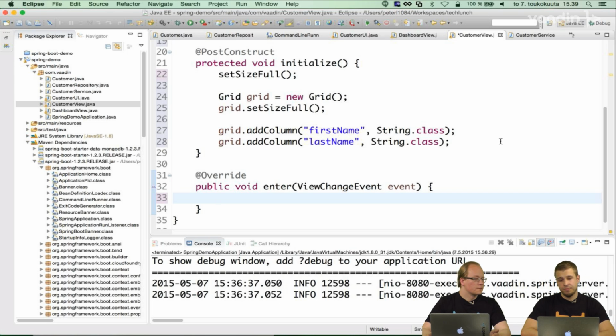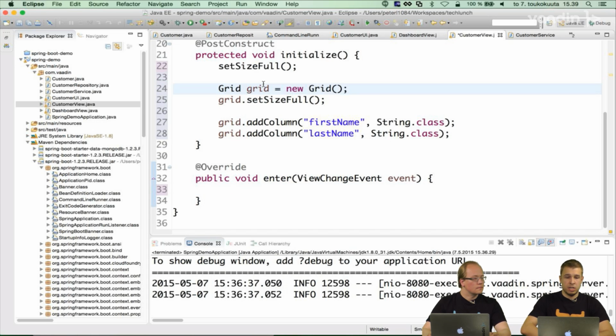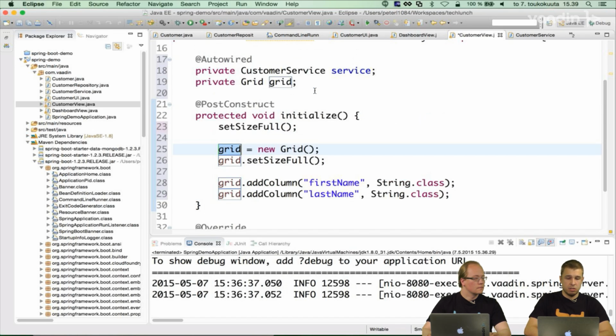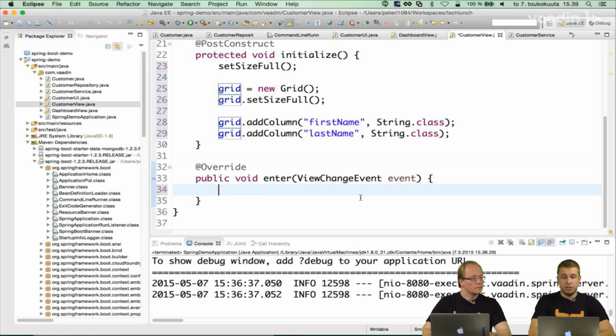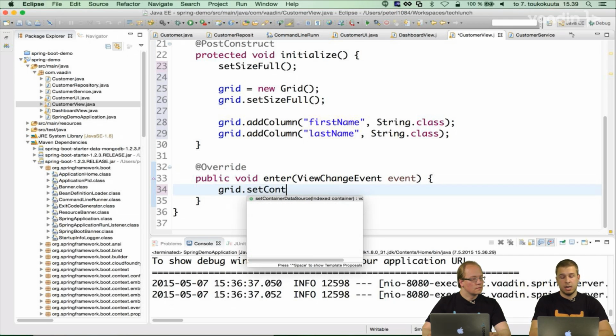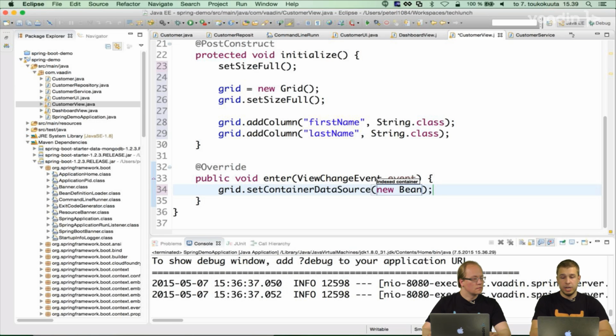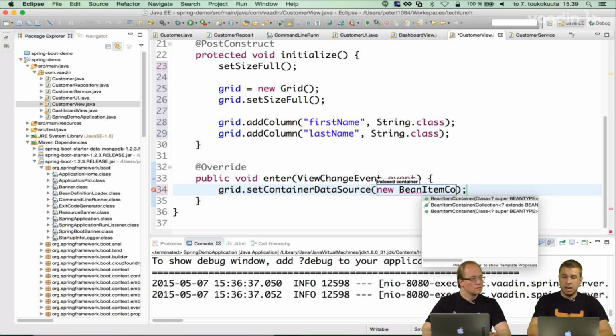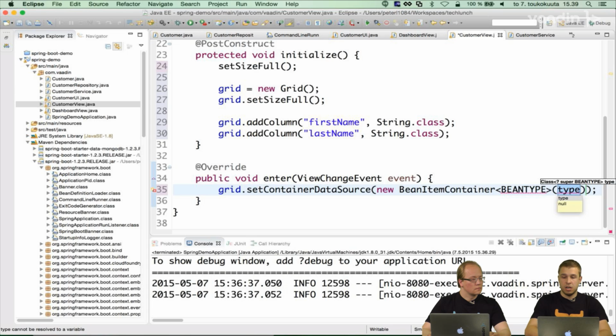So for instance, if navigation would be denied by an access control implementation, we would not call the enter method. Yeah, exactly. So how we would do this is, let's, for example, change the grid into just a field. And inside the enter method, we then say grid.setContainerDataSource. And we can, for example, use BeanItemContainer. And the bean type in this case would be the customer, and the type would, of course, be the Customer class.